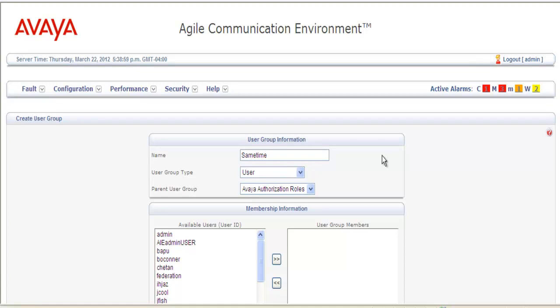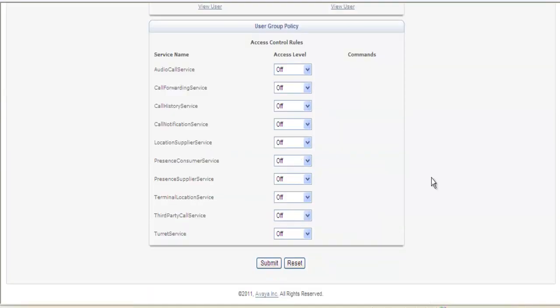When you create a user group for specific applications such as Microsoft Lync, or in this case, Sametime, the relevant ACE document for that application will have the details on the settings for that user group. For this particular example, we're going to set the user group type to System Administrator. And we'll set the parent user group to Avaya Authorization Roles, which for this installation is a subgroup of System Admin Group.